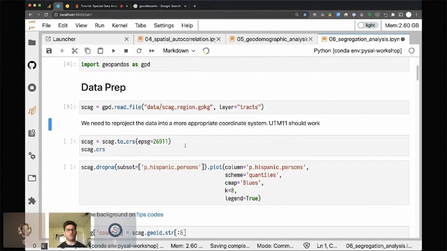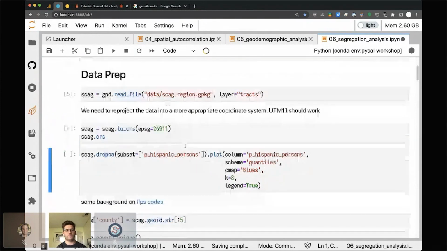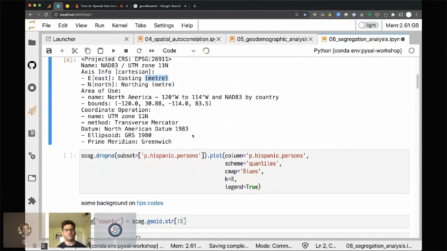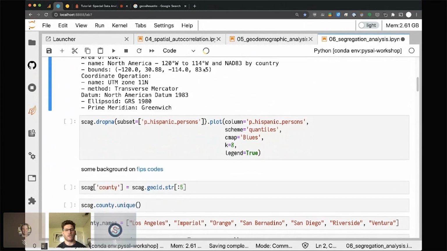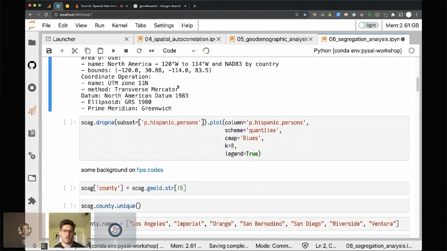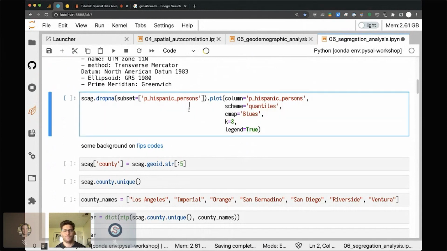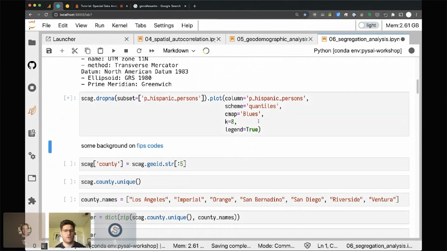Here we're going to reproject it to UTM-11, so our units are in meters. Okay, and we're going to look at Hispanic, non-Hispanic segregation in Southern California. So we're going to drop any observations that have missing data and plot them.